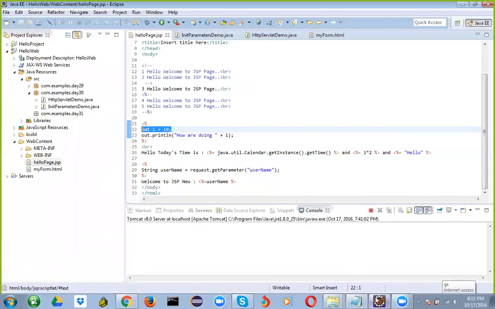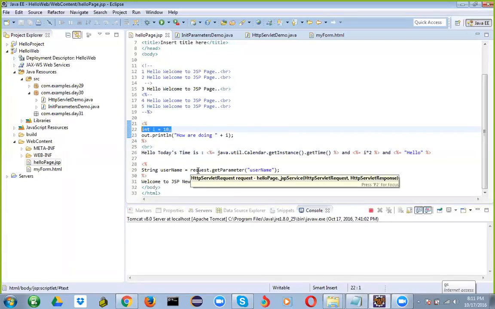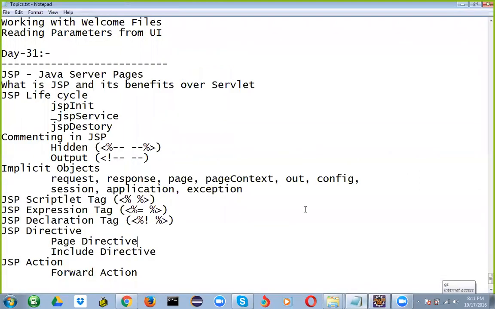The main difference between the scriptlet tag and the declaration tag. See, in the scriptlet tag, I have declared a variable, but this variable is local to the service method, because it's going to be part of the service method. So whatever this variable is, I can only use it within the service method. But if I declare a variable using the declaration tag, it will be outside of your service method, right?